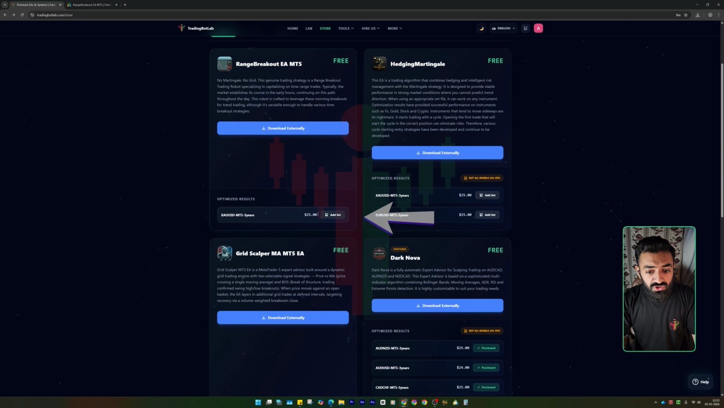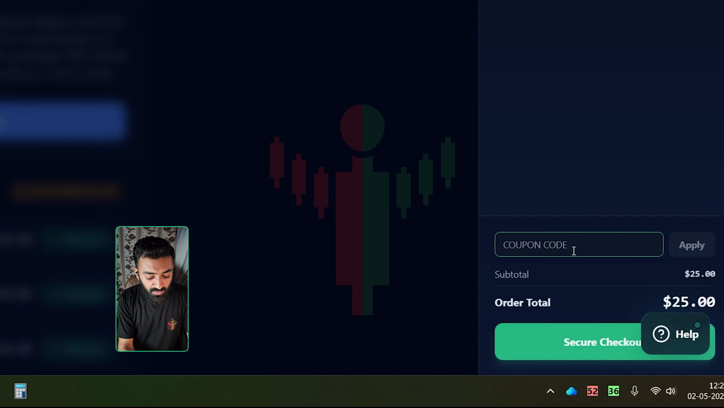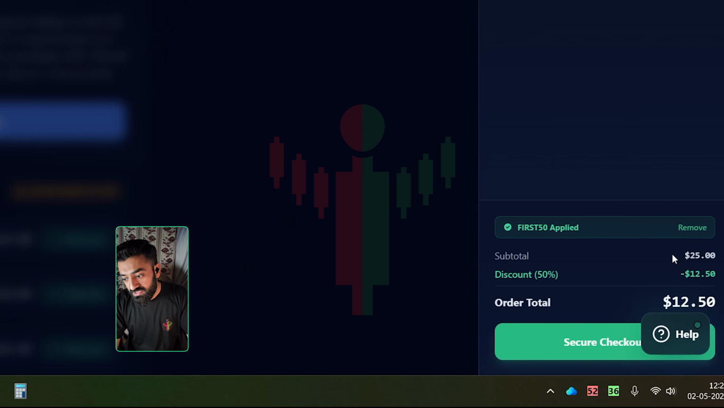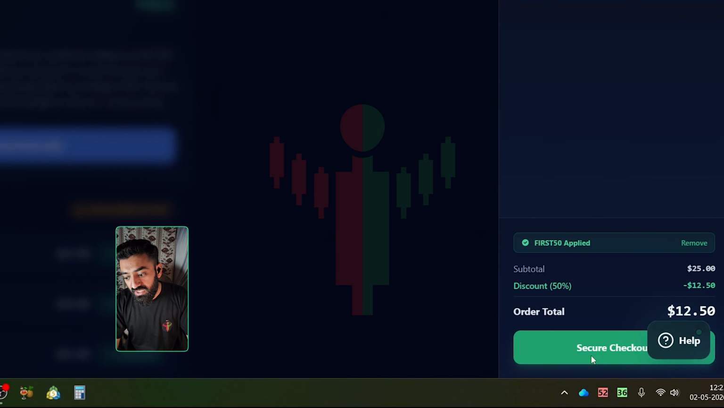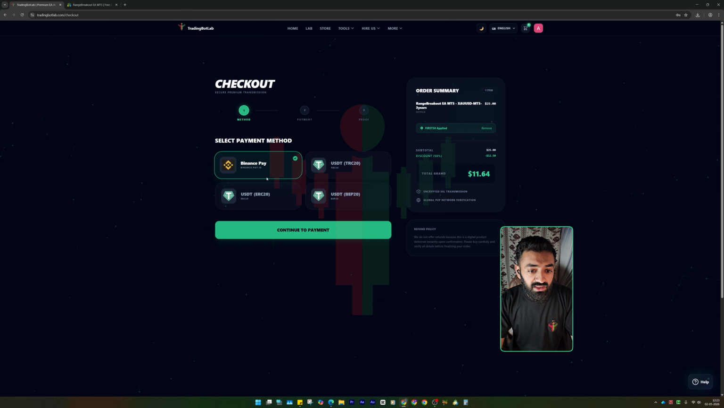It's a free board. So I will select add to cart, and here if you apply the coupon and then apply, you will get a flat 50% discount, and now you need to pay 12.50 and go to secure checkout. You need to pay with Binance Pay and then continue.